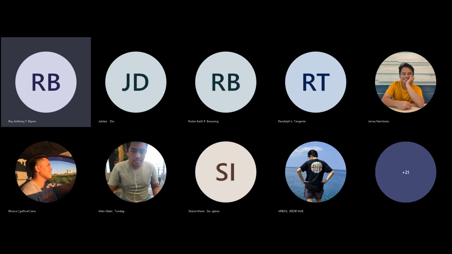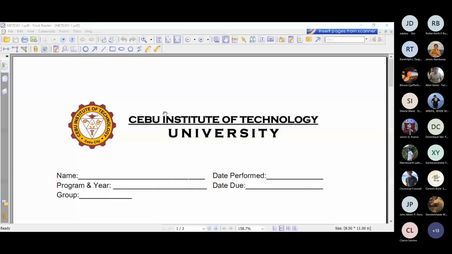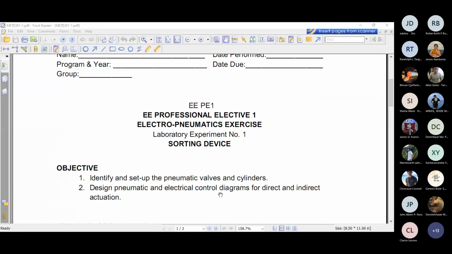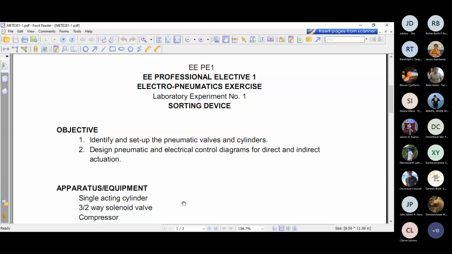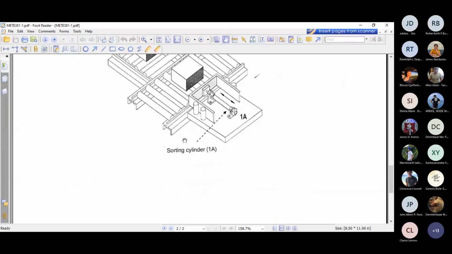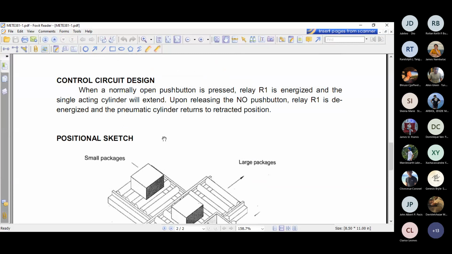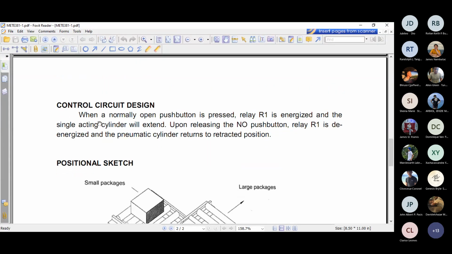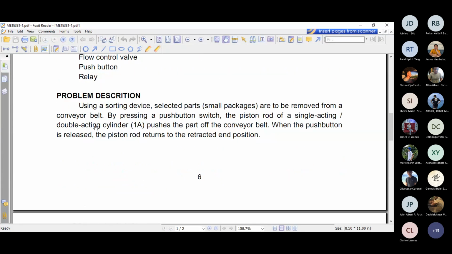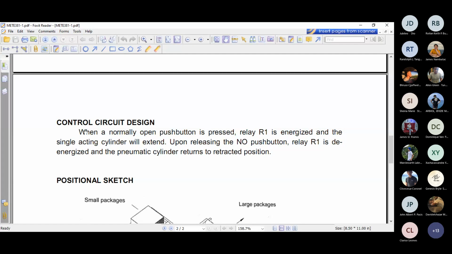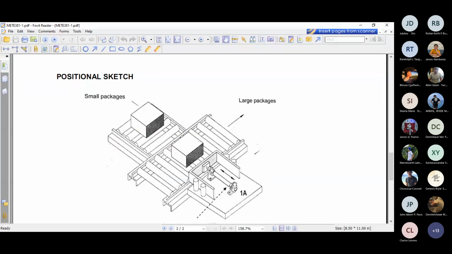For activity number 1, you have the sorting device. You were actually able to do this before, and now we will be implementing this one using the PLC. If you forgot, the function of activity number 1 is that when we press a push button, the single acting cylinder will extend, and once we release the push button, the single acting cylinder will retract. We will be implementing this one using PLC.